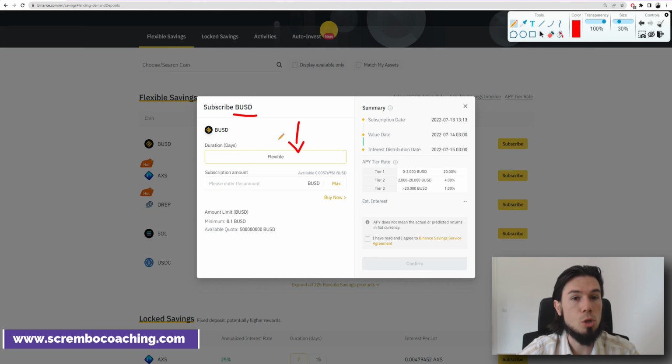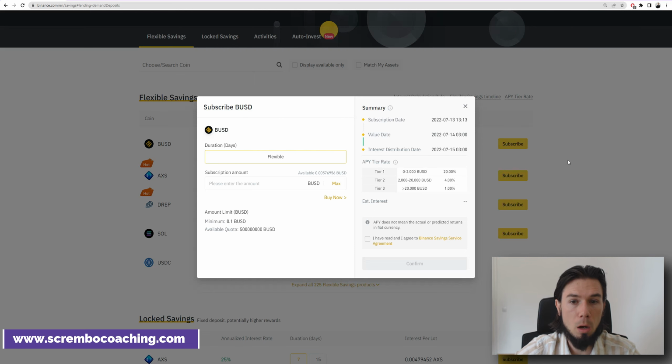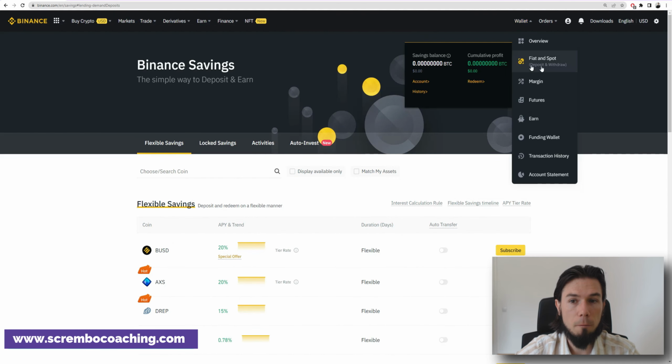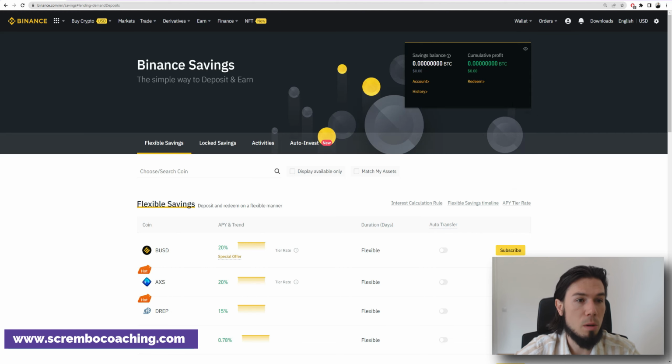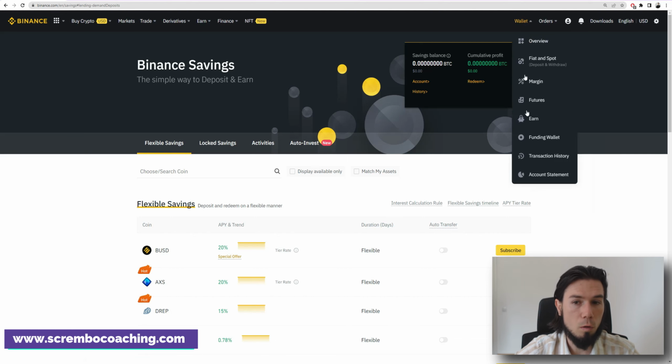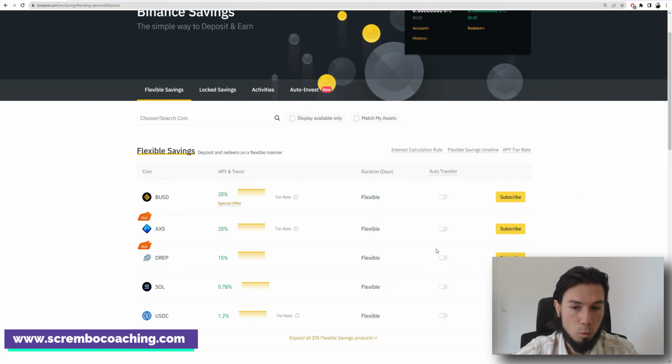So in order to put money into your savings, you need to have money in your fiat and spot balance. Your fiat and spot is right there. Wallet, fiat and spot. That's where we need to have funds. We can also move our funds into the Earn feature. So there are availabilities for that as well. It depends on the version of Binance. You have the Earn or you have the fiat and spot. If it doesn't show up from the fiat and spot, you need to go into the Earn. That's where you need to transfer your funds to be ready for flexible savings or to be using the locked savings.